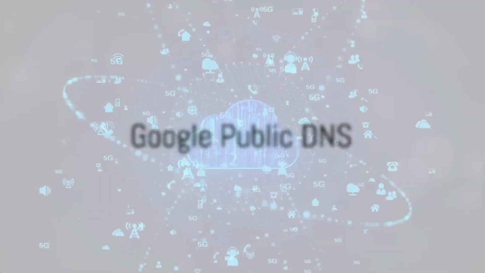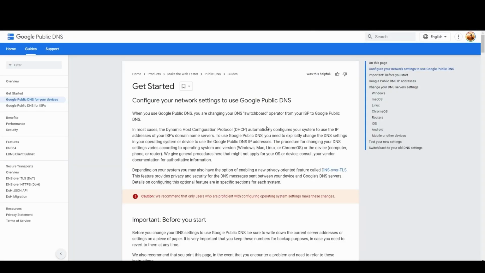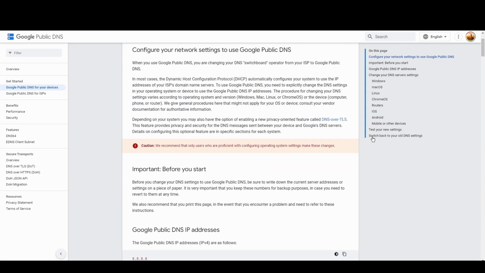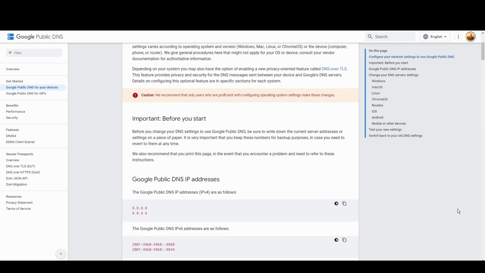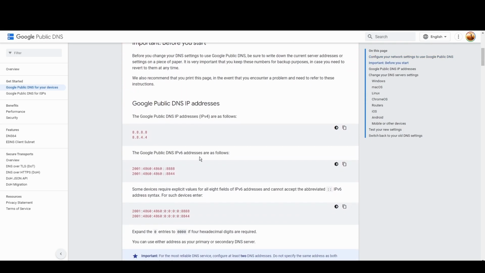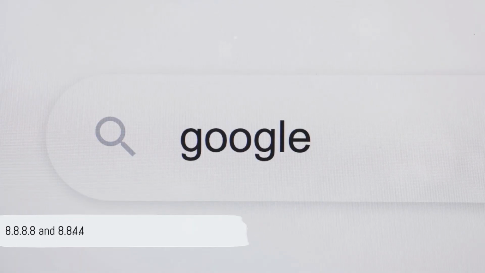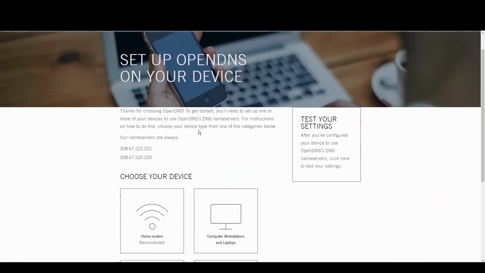Starting with Google Public DNS, the behemoth of DNS services. What sets it apart? Its unmatched speed and reliability, thanks to Google's extensive infrastructure. Ideal for everyday users and professionals looking for a hassle-free internet experience, Google DNS ensures your connection on Arma 3 is both quick and safeguarded against threats. Switch to Google DNS at 8.8.8.8 and 8.8.4.4 to elevate your online activities.